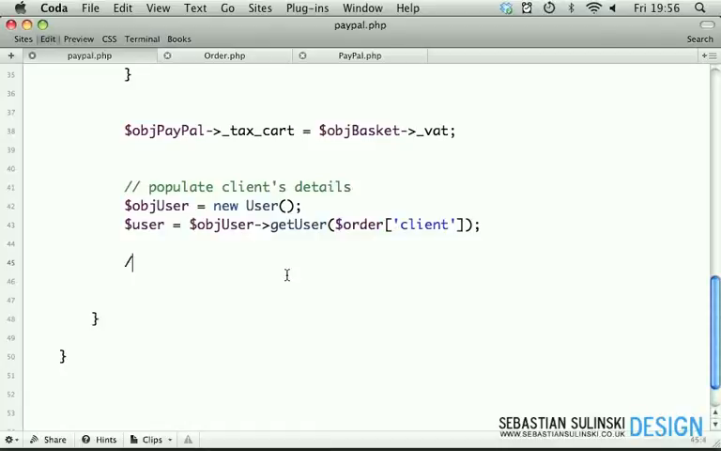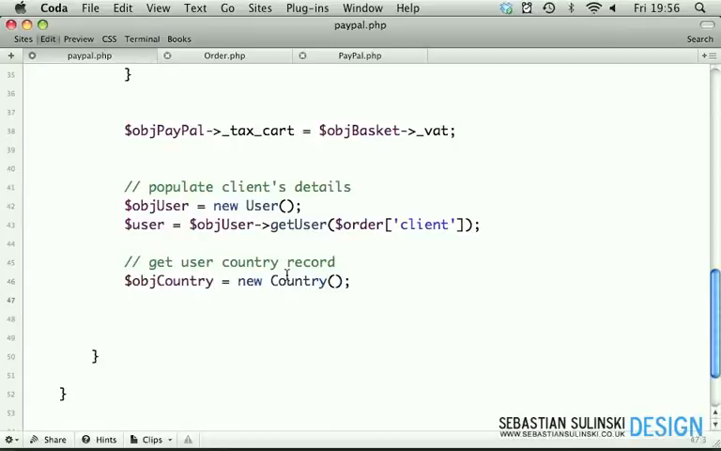We also need to get the country of the user, basically the country where the user lives. So get user country record. We start with object country equals new country, and now we have the country variable, object country, and the method get country, which we haven't got yet. We need to pass user country.